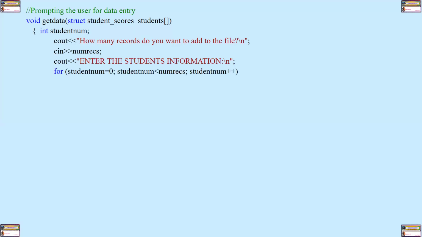And then you enter the number specified from student num to num records. So initialize student num to 0. Check if the value of student num is less than num records. So if somebody has said the number of records to be entered is 2, here it will be: is 0 less than 2? Yes. If yes, request or write the student number, the index, that is index 0.